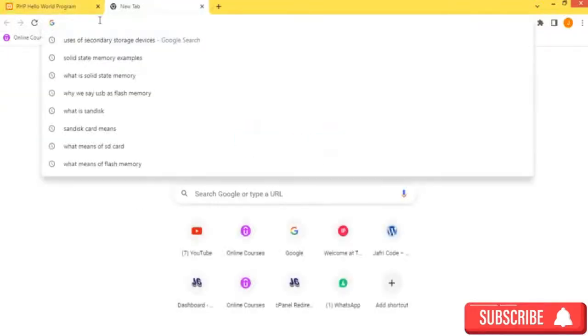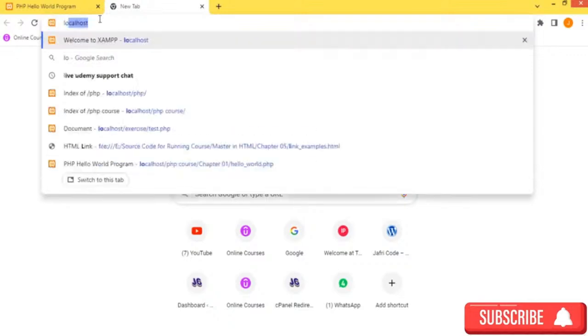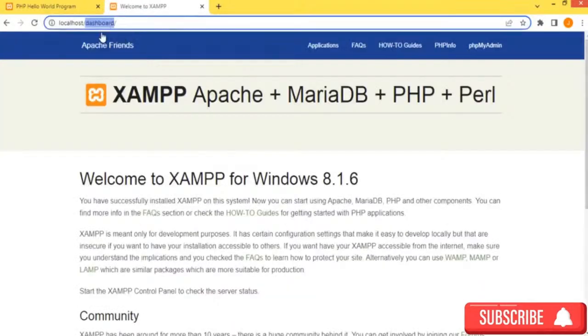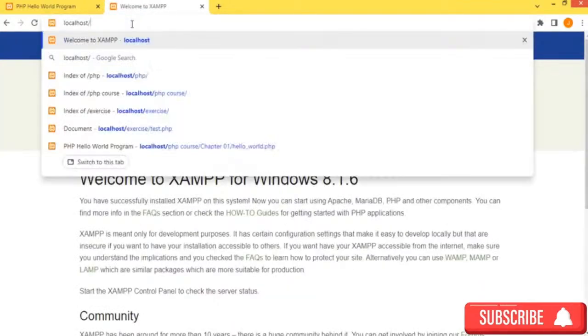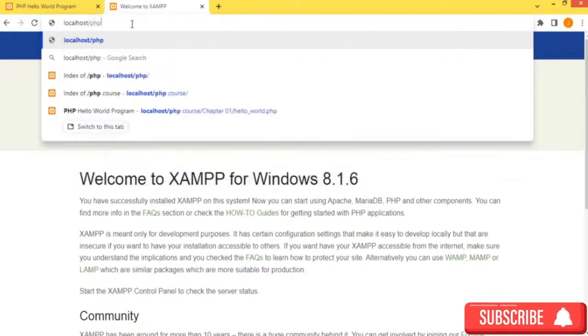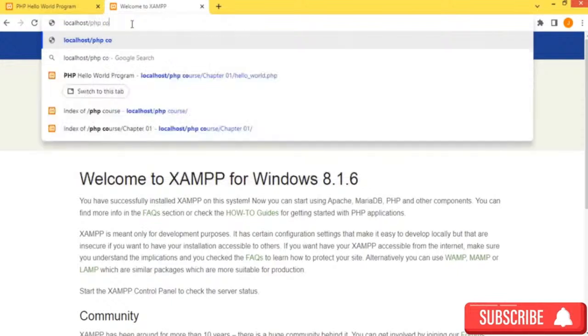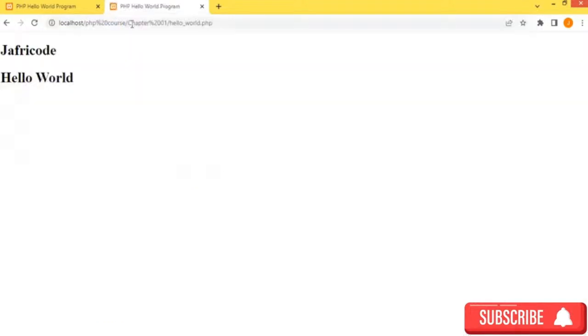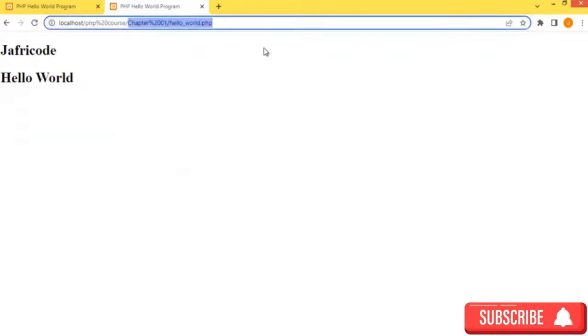For that reason, inside localhost, after a slash you have to write your folder name. I know PHP course, my course, PHP course, and then inside PHP course there is a folder chapter 1, and there are 2 files. This file is the current file, echo versus print.